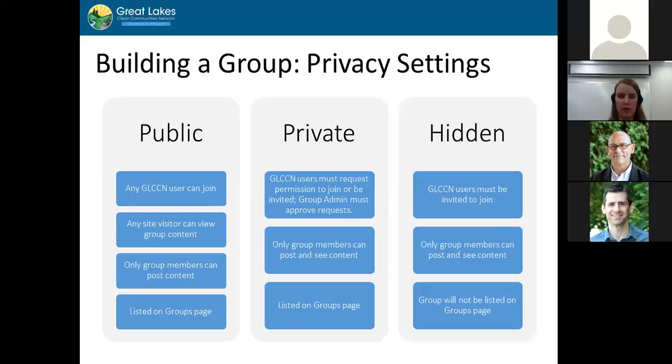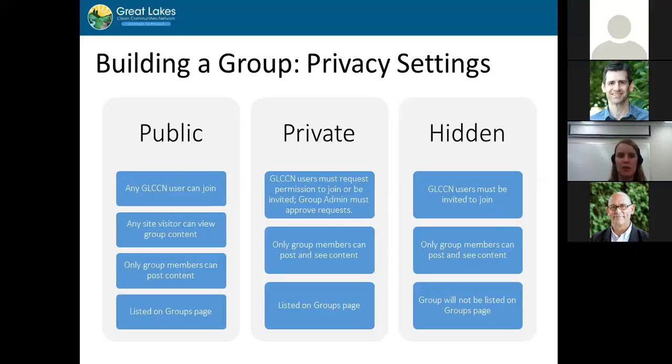So for that Rain Barrels, Rain Gardens, composting group that I had shared earlier, that is a public group. You don't have to be logged in to view any of that content that's posted within that particular group. The difference here is that only group members can actually post content to a public group. So you do have to be logged in and a member to add content to a group. And it is listed on the groups directory page within the GLCCN. So for that first slide that Ken had shared with us as we introduced groups, it had a listing of the 20, maybe even 30 plus groups on the network right now. Public groups are within that directory.